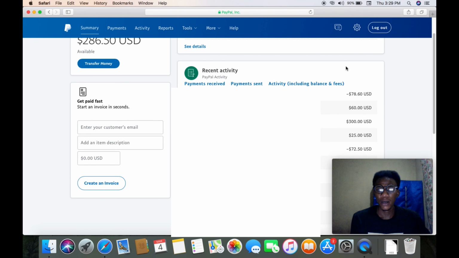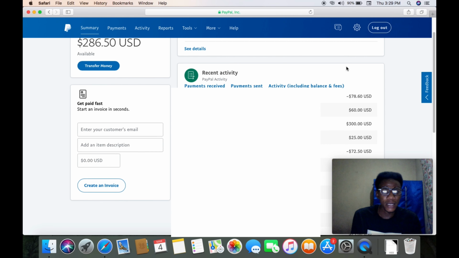So as you can see, I'm having $286 in this my account. As you can see, these are some transactions I did. I withdrew some money, so I withdrew it to my card.